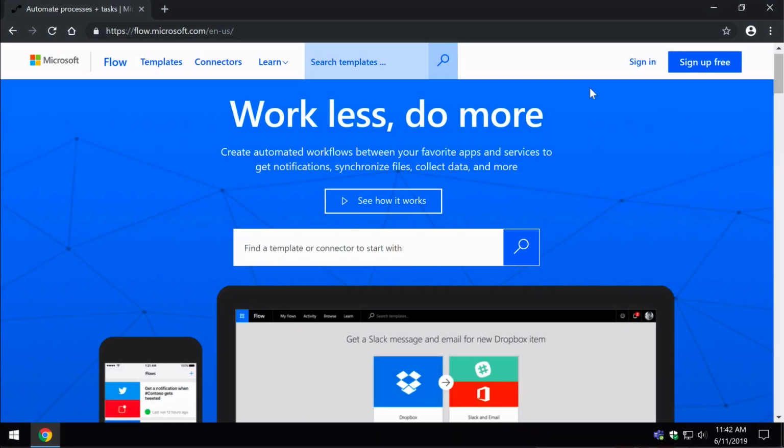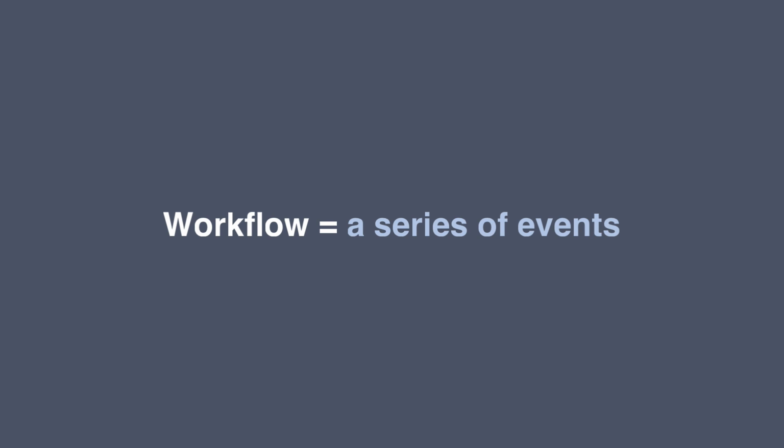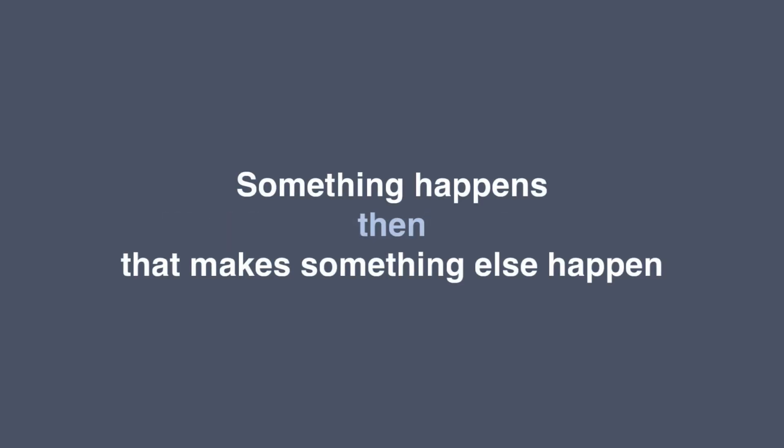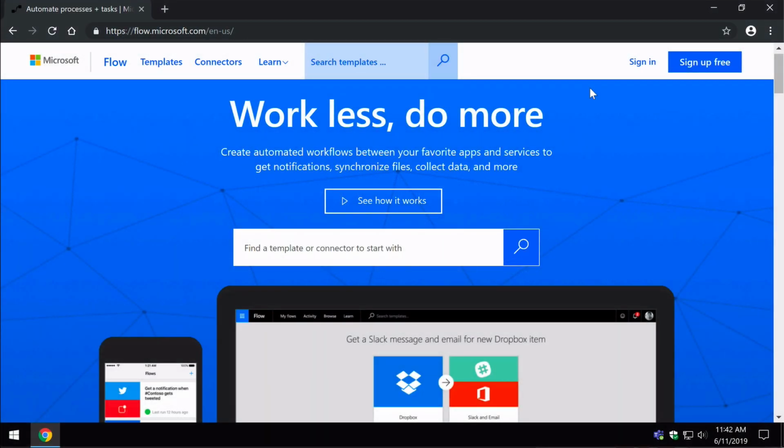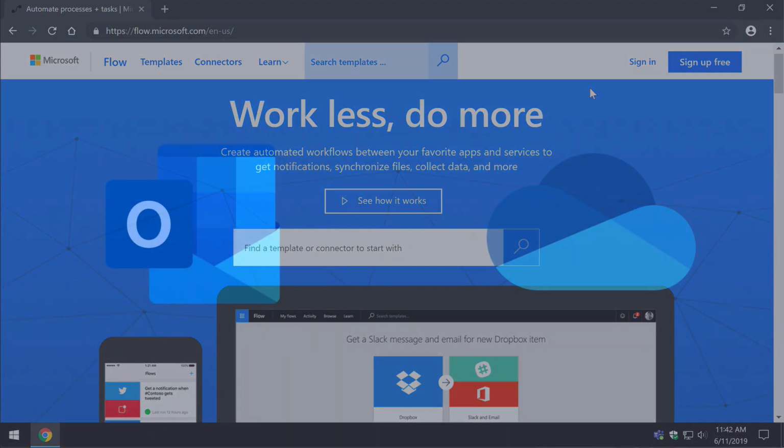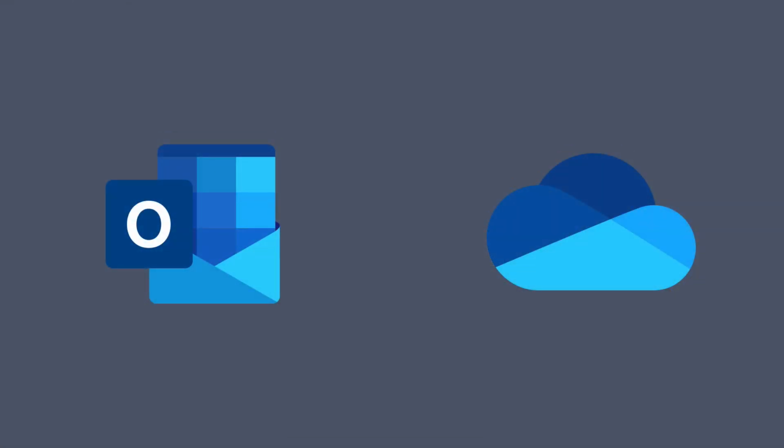Microsoft Flow is a service that lets you create workflows on the internet. A workflow is a series of events. Something happens, and then that makes something else happen. Microsoft Flow can make your favorite cloud services talk to each other. For example, if you receive an email in Outlook with an attachment, Flow can automatically upload that attachment to OneDrive.